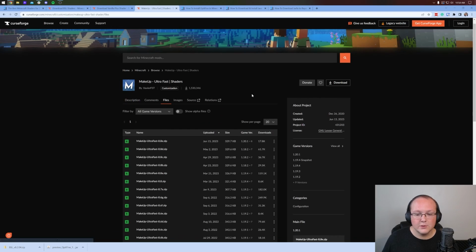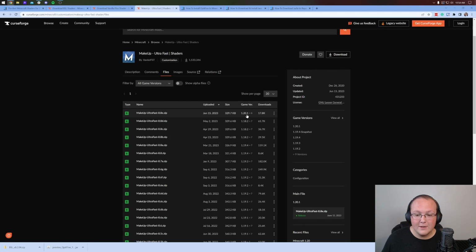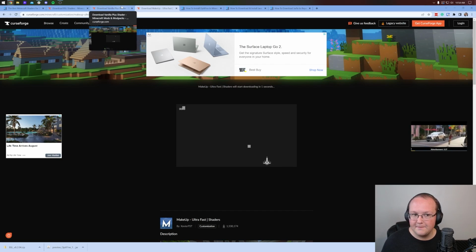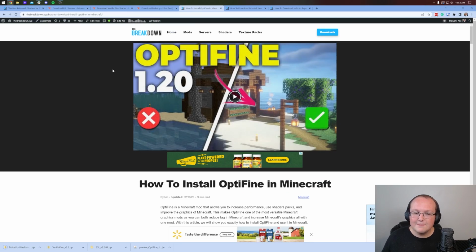The same can be done for Makeup Ultra Fast here, but again, it might not be 1.20.1, it might be an older version, and then click Download File. Once these are downloaded, we can then move on to getting Optifine. Optifine is obviously required because it's basically the mod loader in a weird way that allows you to use shaders. So without Optifine, you can't really add shaders.